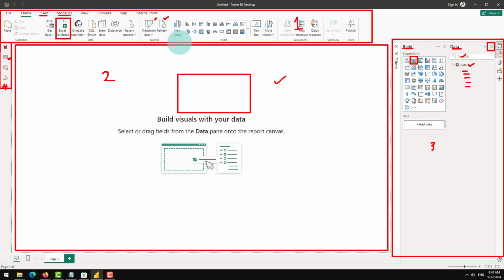Let's conclude this segment with one extra note, which is the pages aspect here. Right now, we just have one page, so think of this Power BI report as a single page report. But many times in business situations, you may want to create multiple page reports, and you can use this plus button here to add more pages.